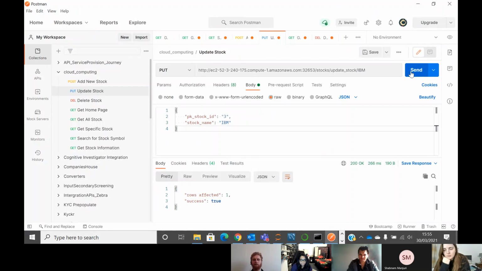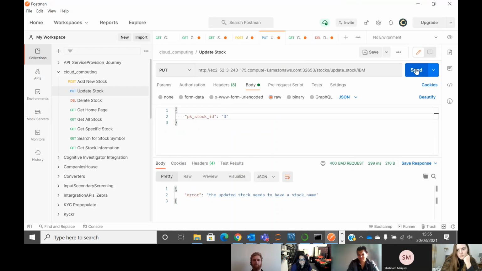Then when I send this request, it will come back with the number of rows that have been affected in the database and whether the command was successfully performed. Again, if I was to not include, say, stock name, it will come back with an error, 400 bad request.